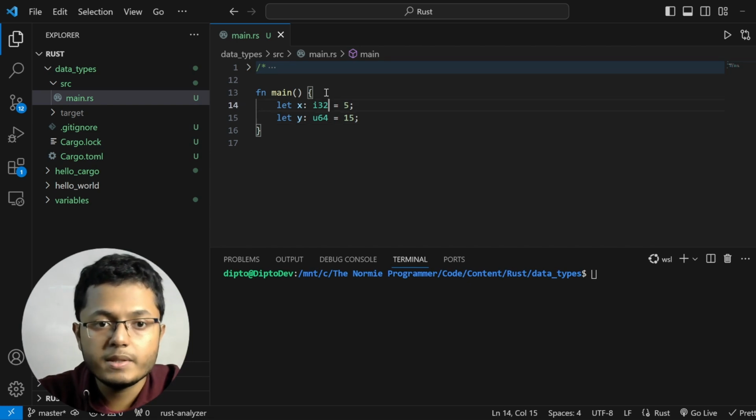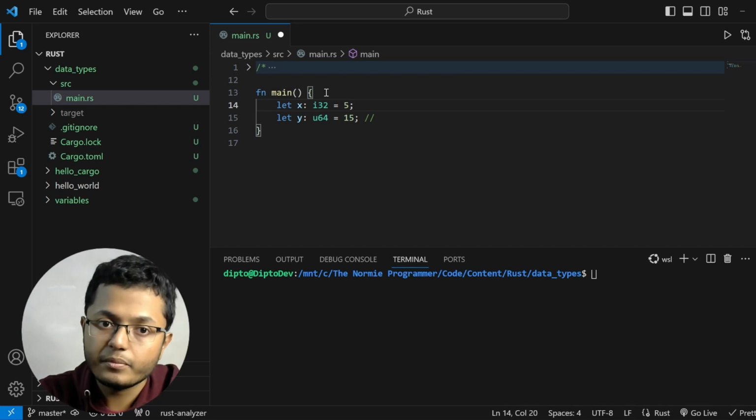So i32 basically means that x is of the type i32, and i represents a signed integer. And u64 means basically another integer, but u in this case means unsigned integers. Now, unsigned integers are nothing but any integer that doesn't have a sign. And on the other hand, a signed integer means any integer that has a sign.